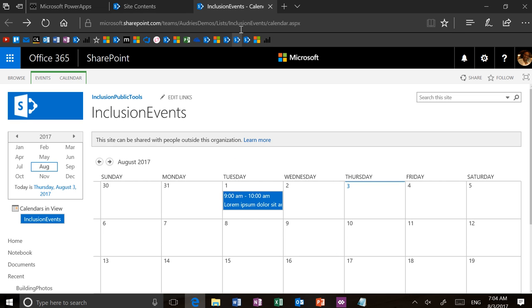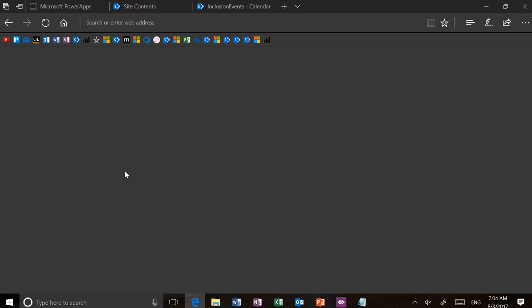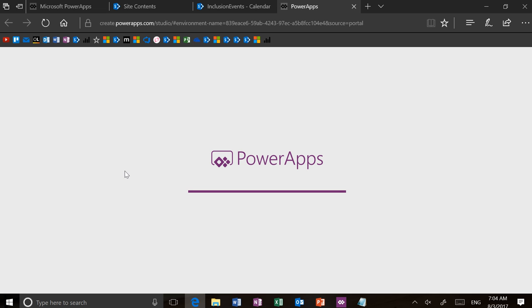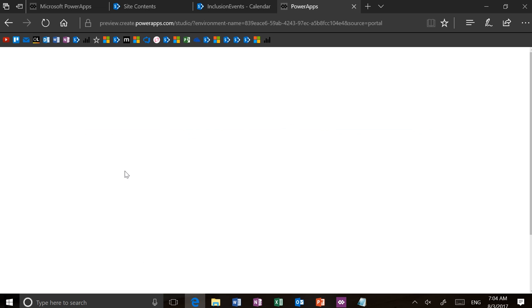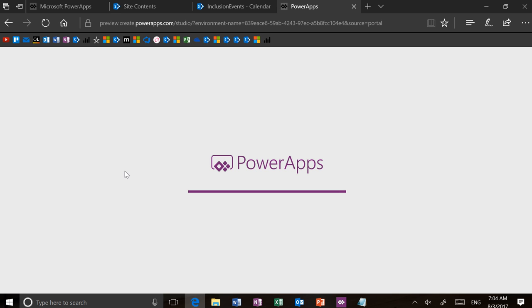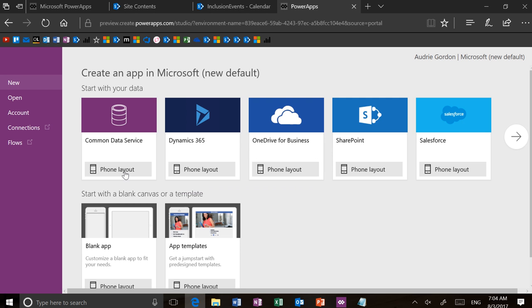So once I have it, now I'm going to connect to this. I need the site name, so I'm going to highlight the URL, and then I'm going to go to PowerApps and click Create a New App. The reason I'm doing this is because I want to get to this area, Start with Your Data. I love it because it kind of does a bunch of stuff for you. So I'm going to use this.